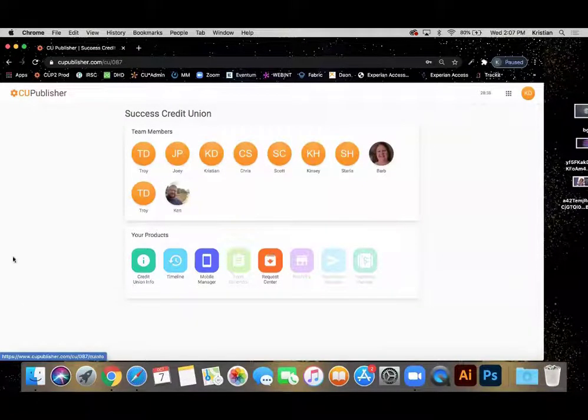Once we get logged in, it's going to bring us to our home screen where we're able to see all of our team members that are listed here. So as we said, you'd see your initials listed there, or if you uploaded your profile photo, you'd see the image within there.